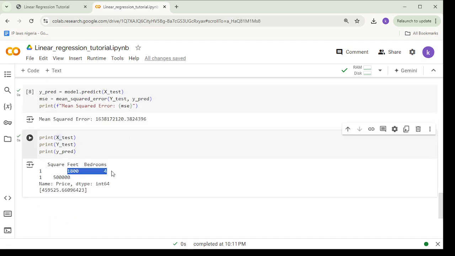So X test 1800, the actual price of the house is 500,000, which is Y test if you look at the row again. And it predicted that the price of the house was 459,525.66 and so on. So this means that it was kind of off because the price of the house should be 500,000, or at least very close to 500,000. One reason for this is because we don't have enough data for it to properly learn.